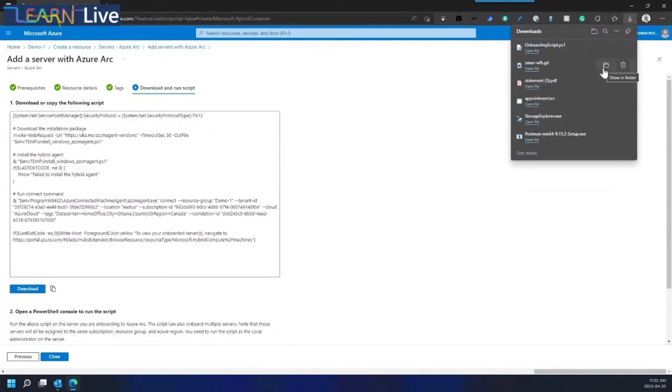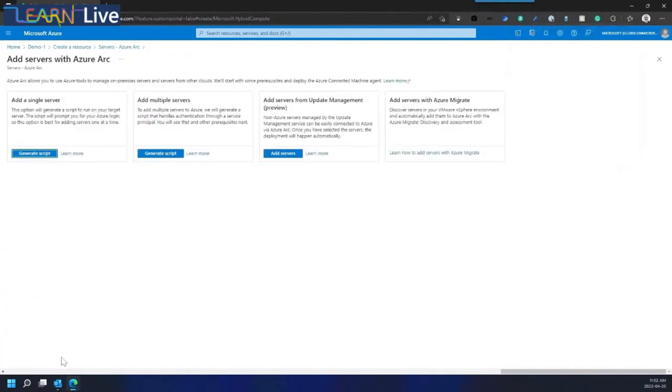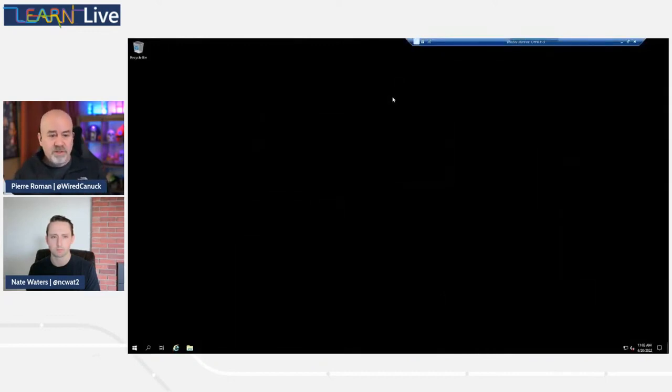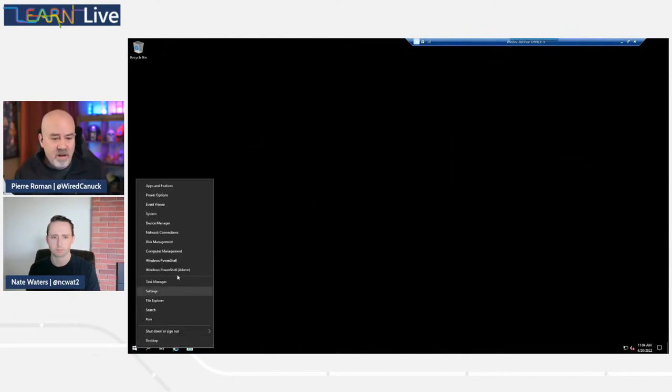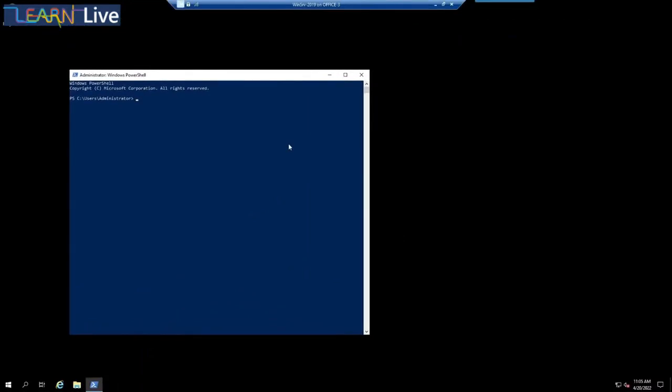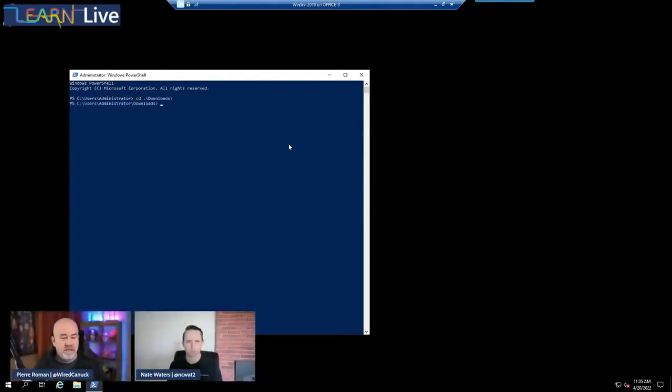Once you've got it on your machine, it's just a matter of accessing that machine and running this using an elevated privilege PowerShell. Okay, I was just waiting for this to turn. So I'm on a server in my Hyper-V box under the desk here, and I open my PowerShell with admin, go to the download directory or folder, and then execute the script.